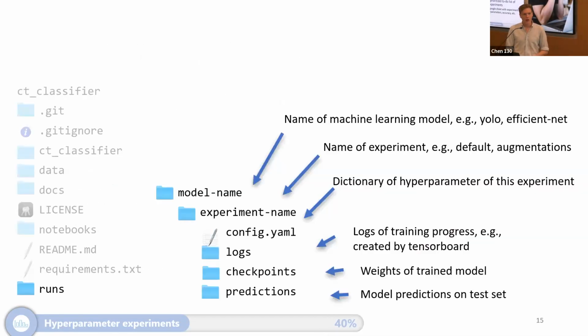Do you keep that under the runs folder? Is that where each model name would be a subfolder in runs, or is that its own top-level folder? Yes, yeah. Runs, and then runs has multiple model names. Each model name has multiple experiment names. Each experiment name has one config. Thanks.